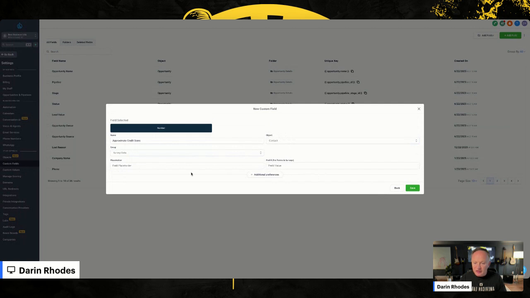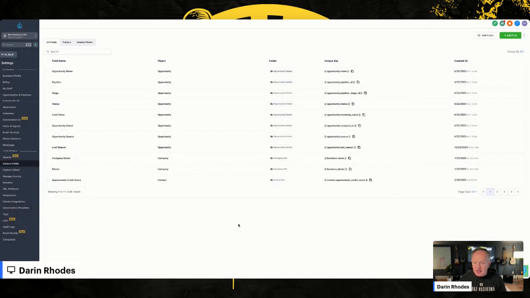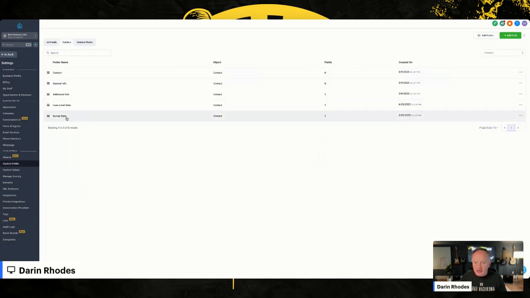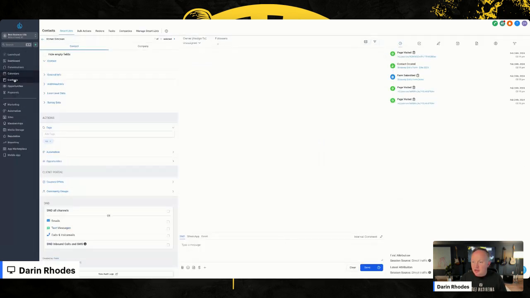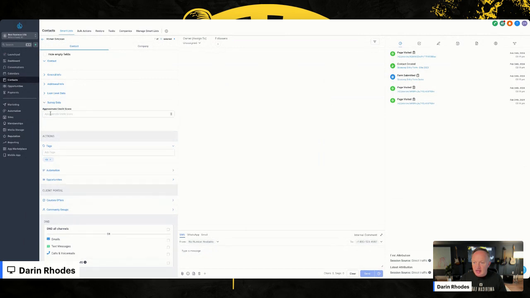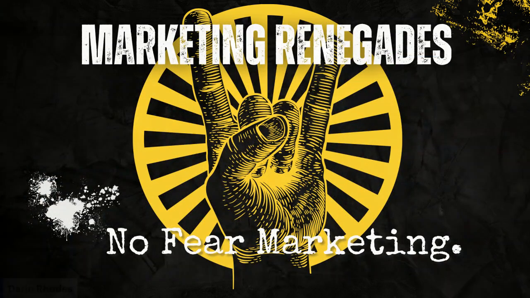Okay, if you want to pre-fill it, you can do all that stuff. That's fine. But we're going to go ahead and hit save. And there it is. It's showing up right there. Now, if I go to my folders, you'll see the survey data folder, and you'll see that we've got one custom field in there, which is the approximate credit score. I'm going to go back. We're going to go back to contacts. And here's Homer right here. Now you can see here's survey data. It's all sitting there, and the approximate credit score. And it's all set to go.